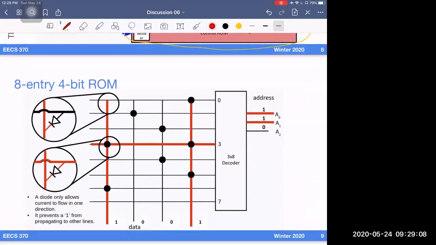For a very simple example, we have the input on the right side, A0 through A2. A0 is the least significant bit, and A2 is the most significant bit. So when we write it, we should write 0, 1, 1, and 0, 1, 1 is 3 in decimal. If we have 3 bits in the input, it can represent 8 different numbers. And because we start from 0, we go to 7.